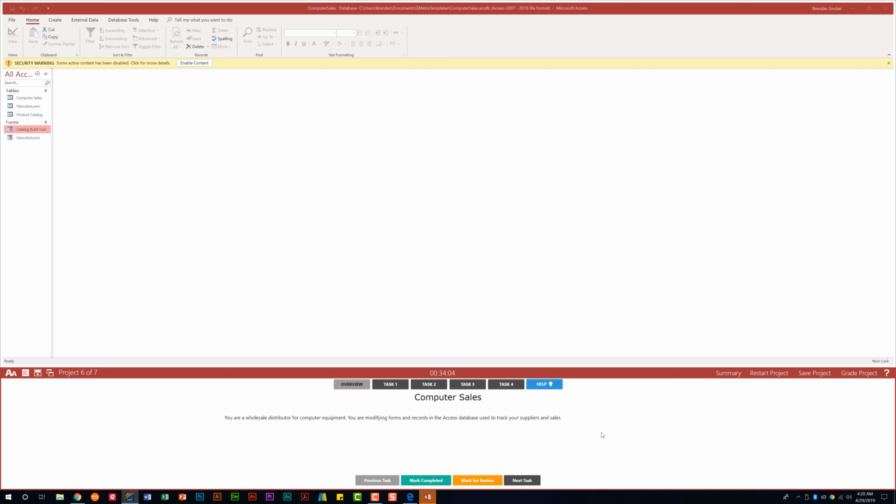We are working on GMetrix Access 2016, Practice Exam 2. We're on Project 6 called Computer Sales. Task 1 asks us to go to the catalog build form and configure all the print margins to 0.5. It tells us to save and close the catalog build tool form.